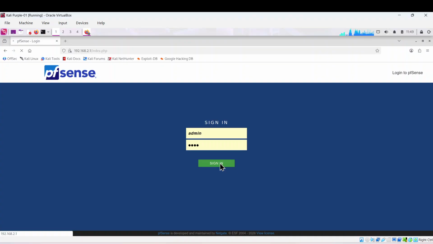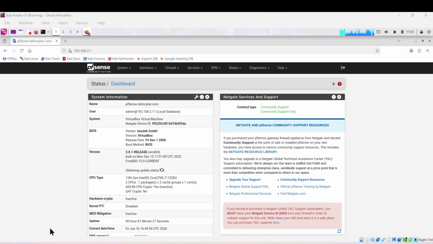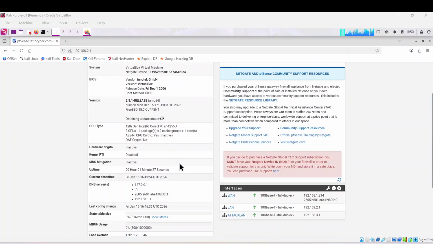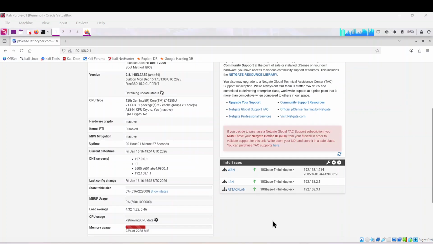Just now, I'm waiting to log in to show you if everything was done well. So guys, we have everything set up here. Here is the interface that we changed the name of, the OPT interface. We changed it to the attacker LAN.